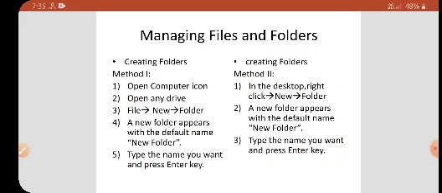Method 1, first step, click the computer icon and choose any drive where you want to create a new folder. For example, select D:. Then the next step, click File, New Folder. A new folder is created with the default name, New Folder. Type in the folder name and press the Enter key.